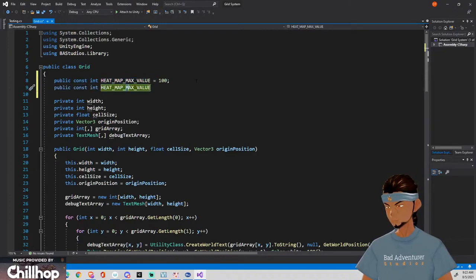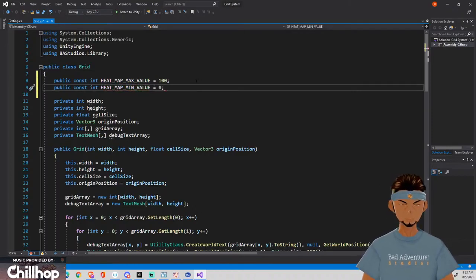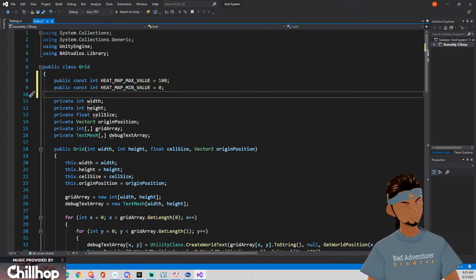And now we just take these and go down to the set value, and let's make sure that our value is mathf.clamp. So we're going to clamp our value between our minimum and our maximum.